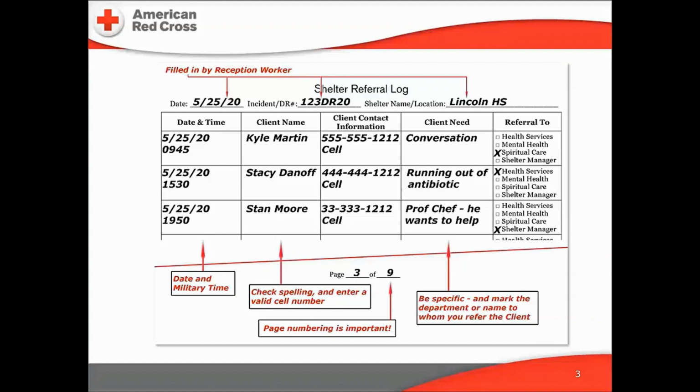Each line of boxes on the form is intended to contain the information for one client or one family unit referred to another department. Date and time of referral, the client's name, the client's cell phone number, a brief general note of the client's needs, and the team to whom the client was referred. Two cautions. First, we do need a correct cell phone number. The other team can't help if they can't get a hold of the client.